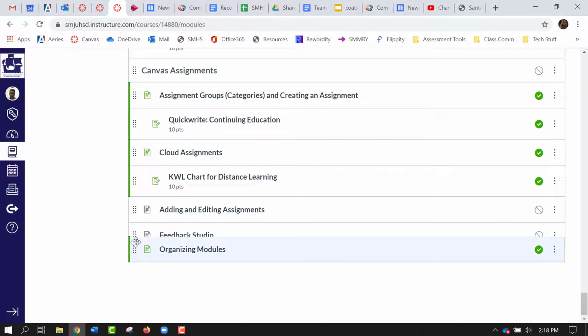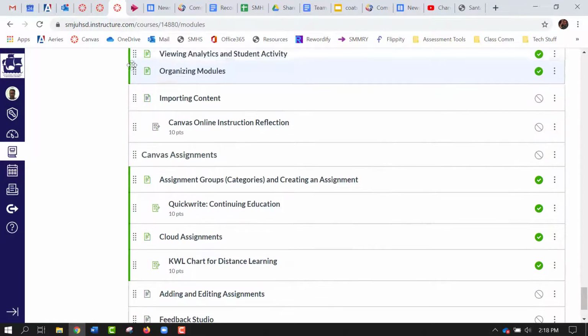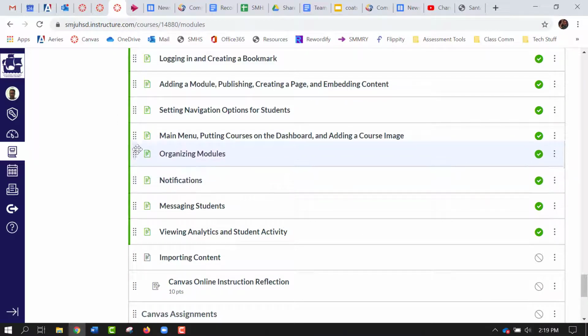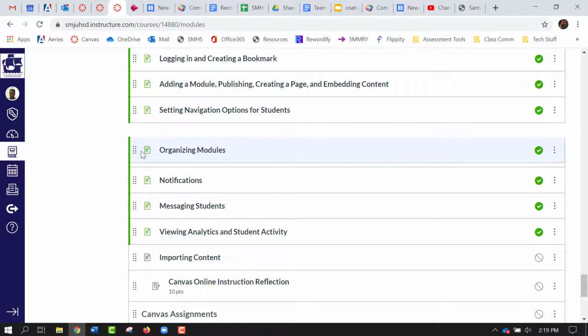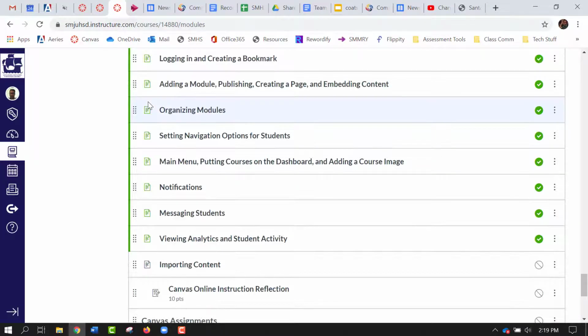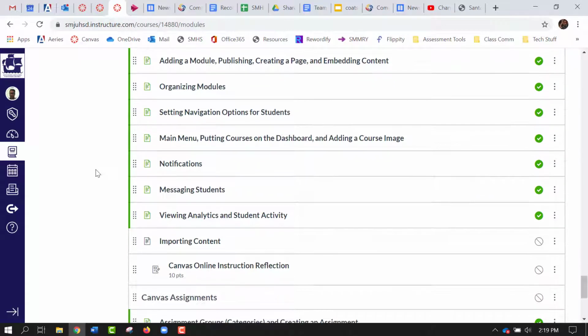And I want to move it up to where the modules were. Right there, adding a module. All right, so that's how you can import content into a course.